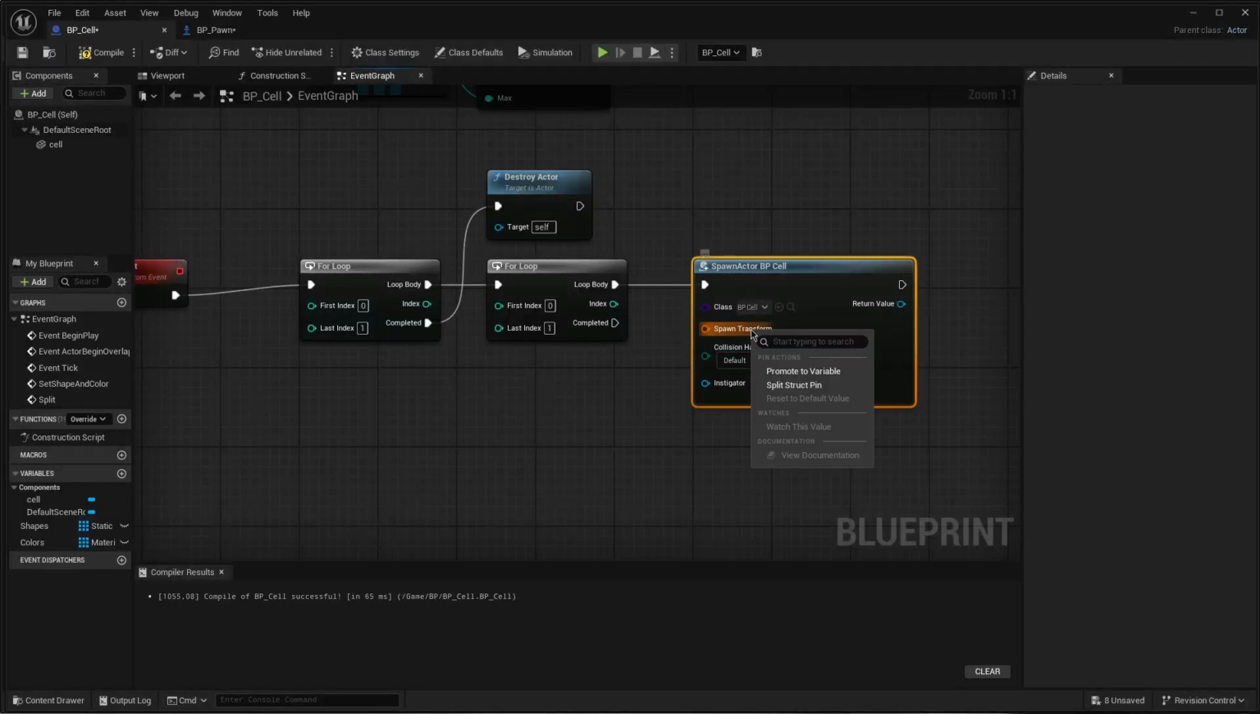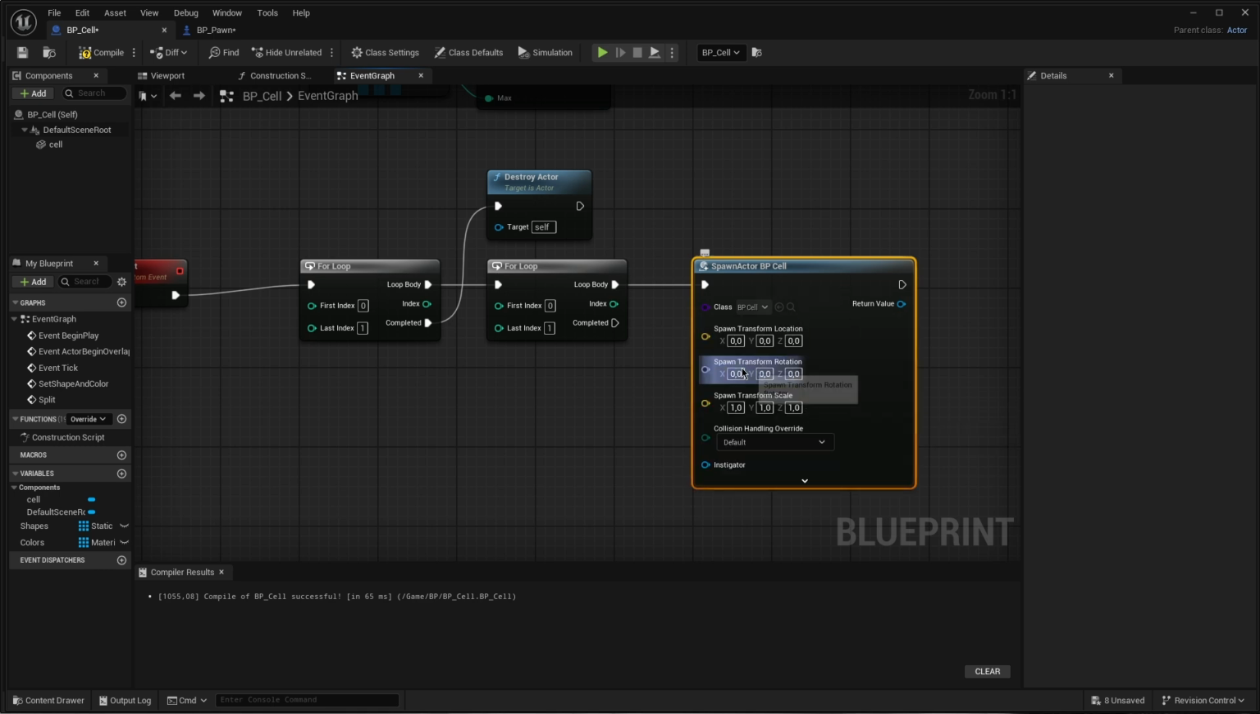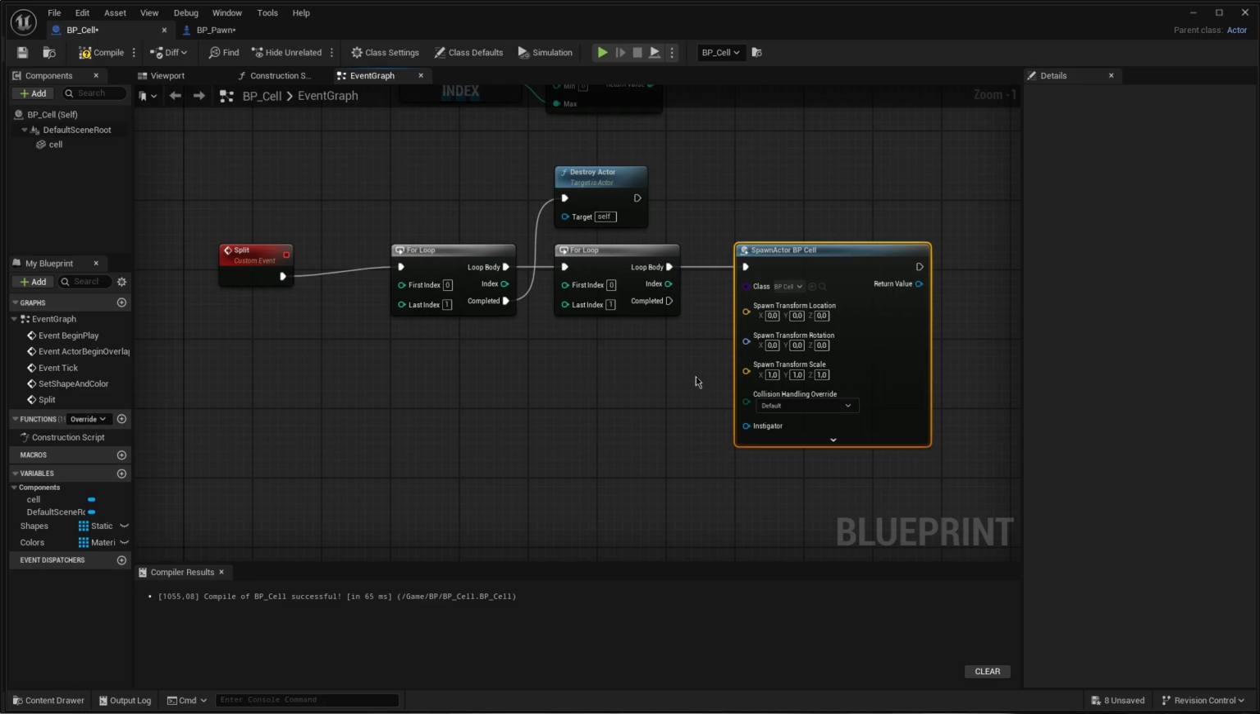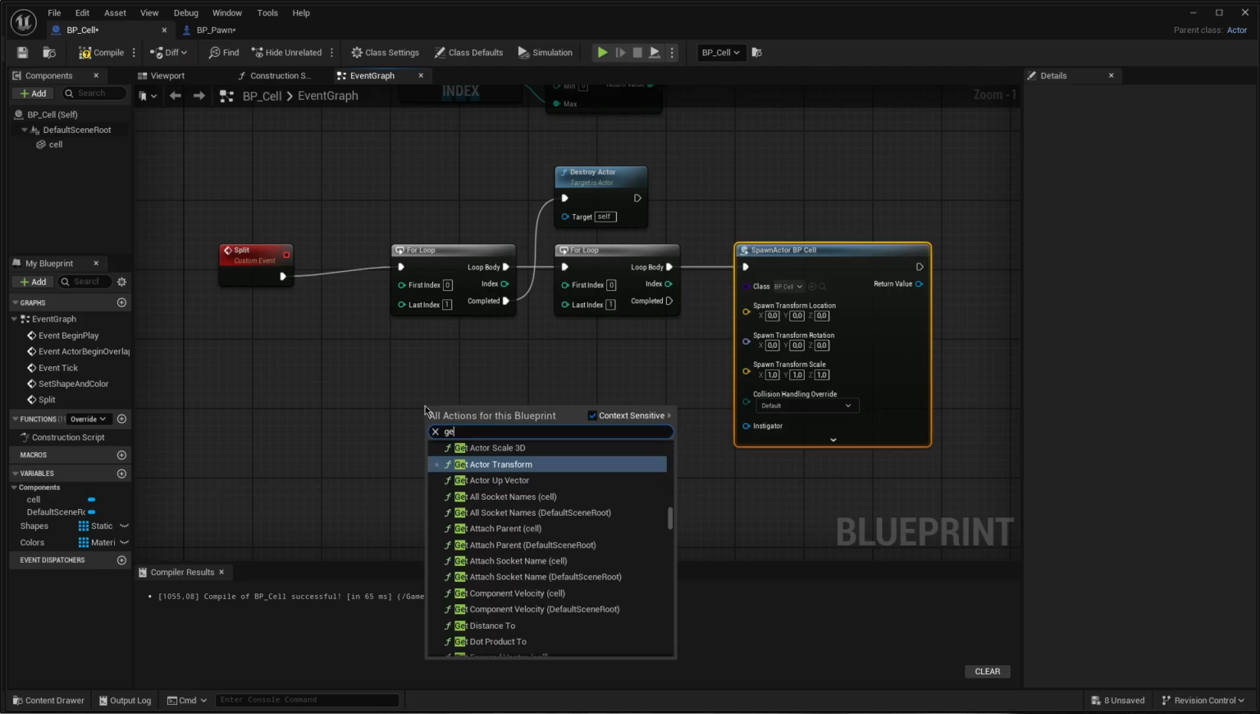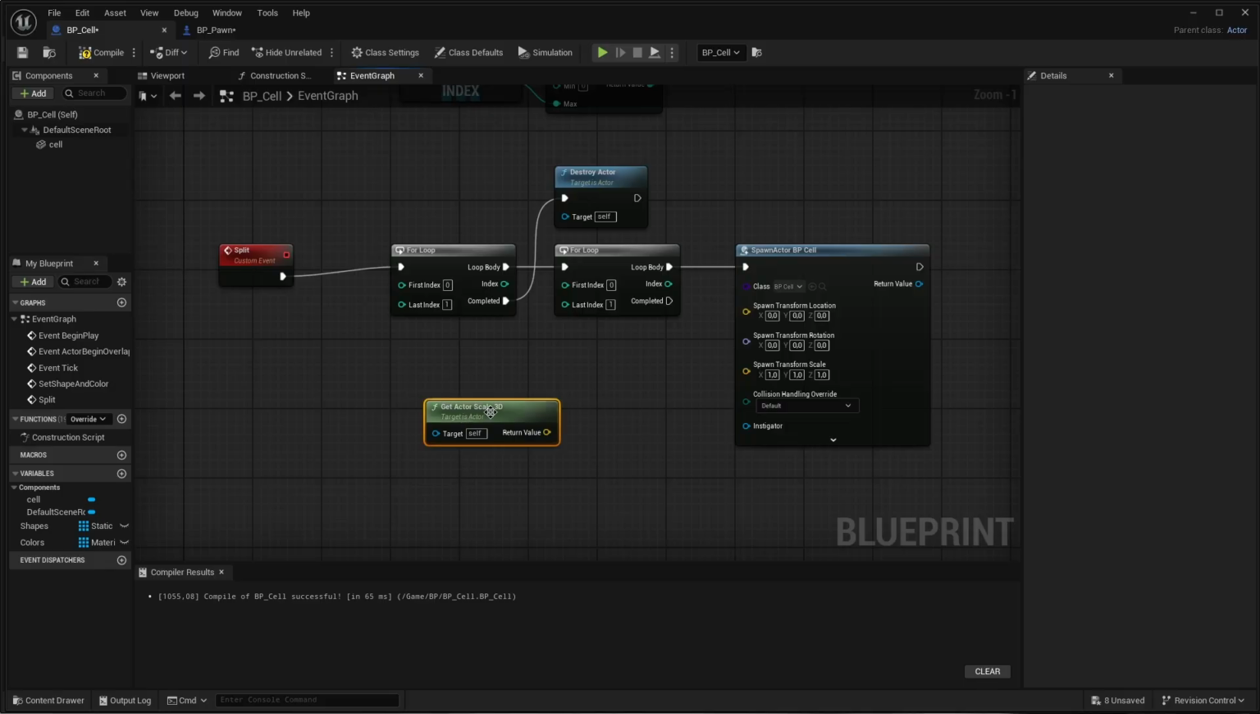I want to expand this, so right click this and again split struct pin. Now we have a location, a rotation and a scale. And I now want to plug in the right values into the scale and into the location. Again, the scale will be the simple one. First of all, I need to get the current scale of our current actor. And for this, I'm going to use a get actor scale 3D node like this.